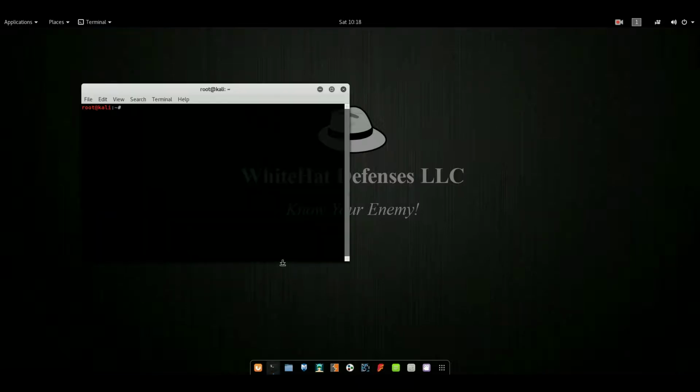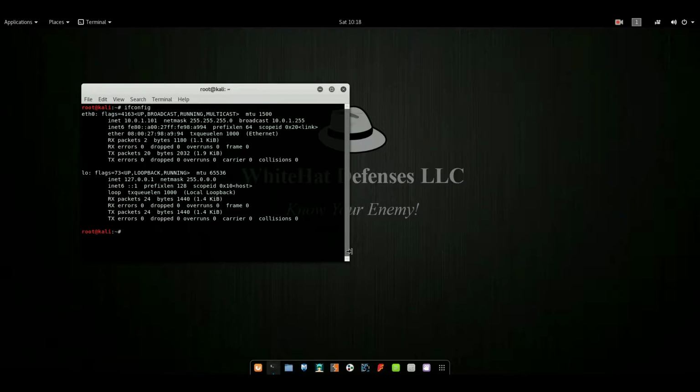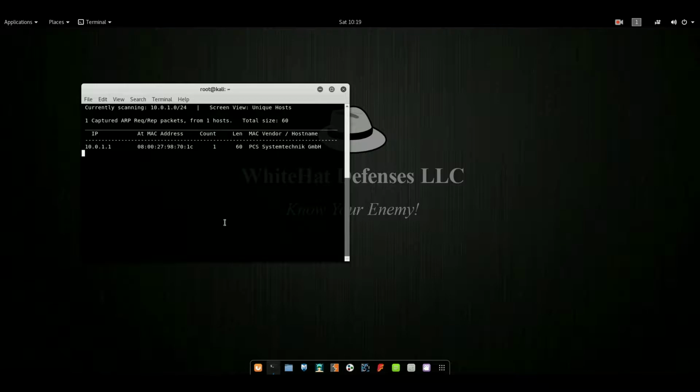We'll use ifconfig to determine our Kali attacking machine's IP address. We'll then use netdiscover to determine the Zico machine's IP address. We can see that the virtual router is located at 10.0.1.1 and the Zico machine is at 10.0.1.100.